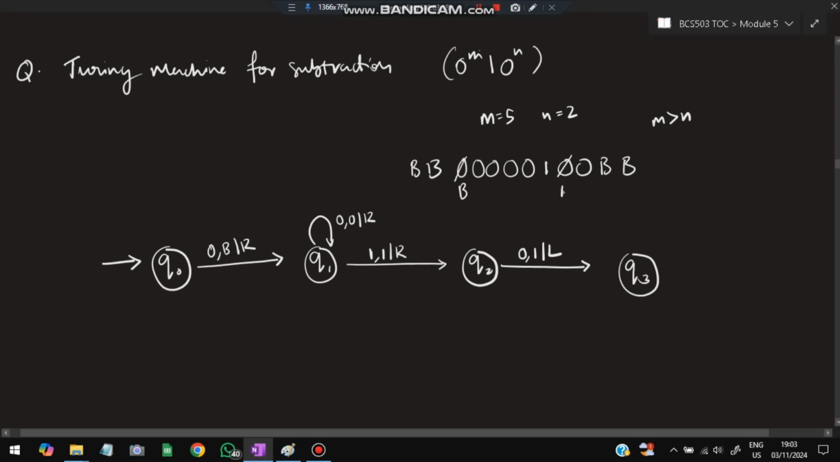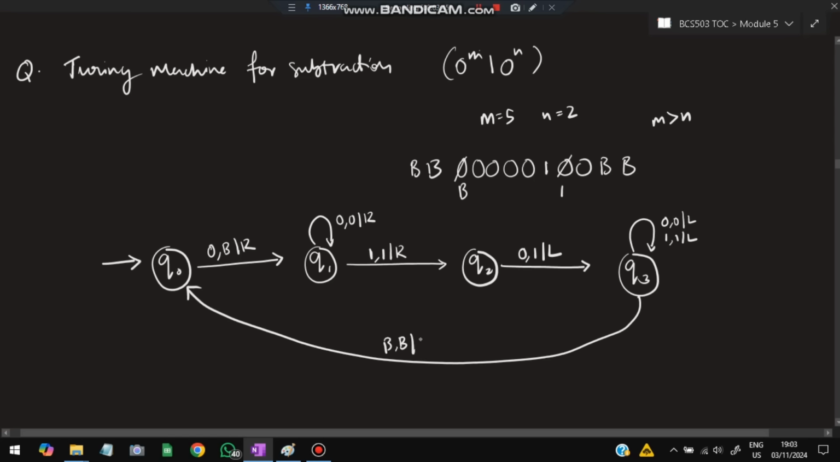Now in this state I can encounter another 1 or n number of zeros here, so both of those I have to ignore. If I encounter 0, I'll keep it as 0 and move to the left. If I encounter 1, I'll move to the left, keeping it as 1 only. Okay, now I have come back till this point. When I come to b here, I have to move forward and start again from here, so that will be marked by this transition, which is b comma b comma r.